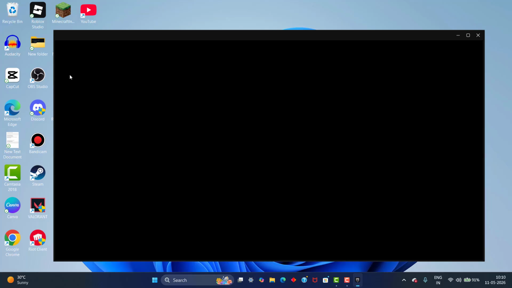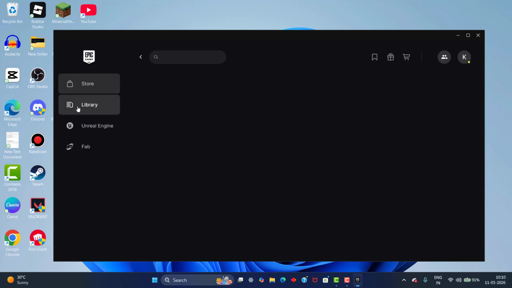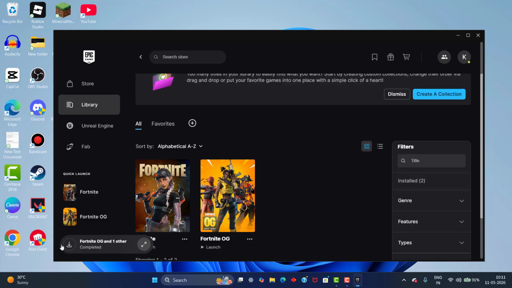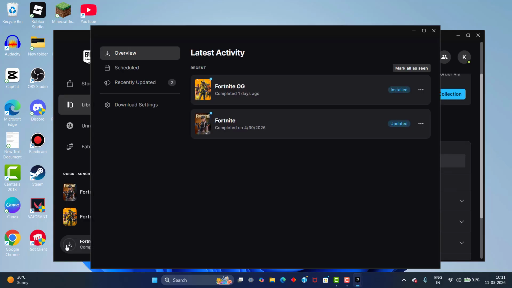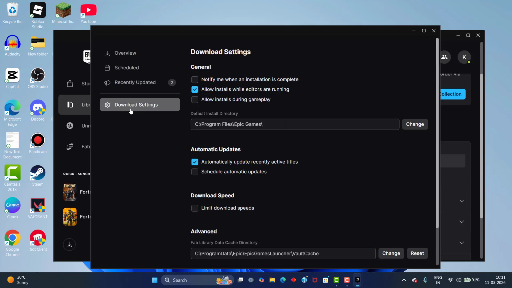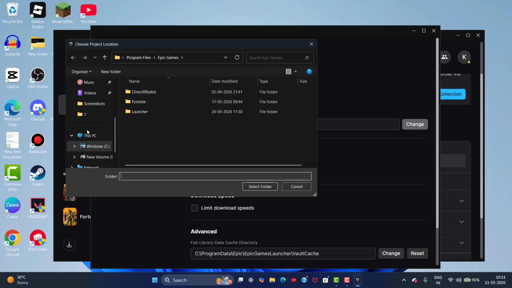Click the Epic Games Launcher, and in this you have to scroll down, and at the bottom side you have Fortnite. Click the download option and go to download settings. In the download settings, you can see the default install directory. Now see, it's in the C drive.